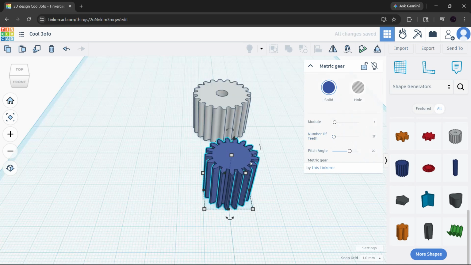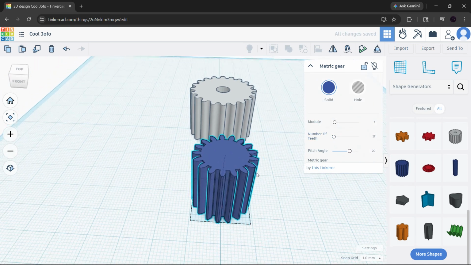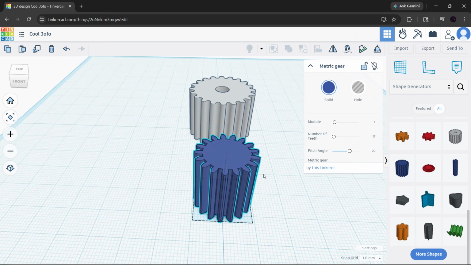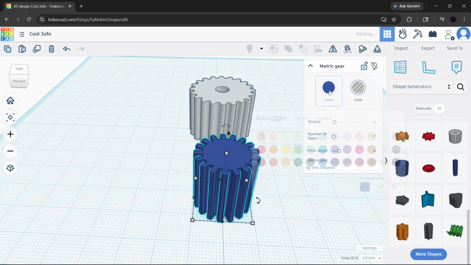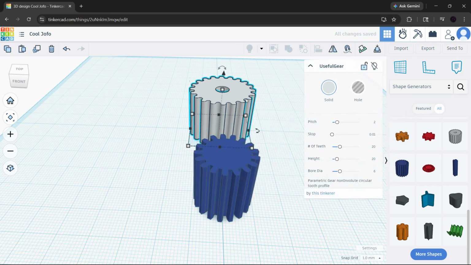Next is pitch. Pitch changes how large the teeth are and how they are spaced around the gear. This is important if you want the gear to match another gear in a mechanical design. You can also adjust hole diameter. This changes the size of the center opening, which is where your axle or shaft would go. Make sure this fits your design properly, because if the hole is too small or too large, the gear may not work the way you want.